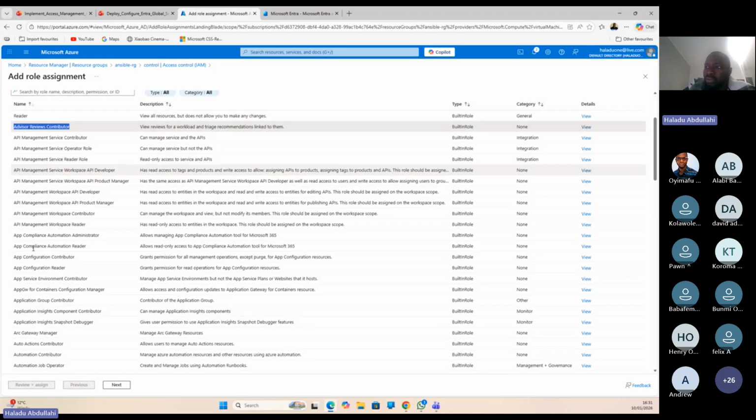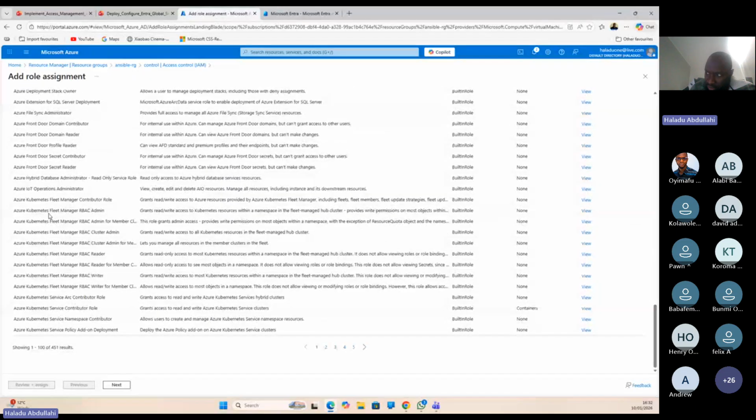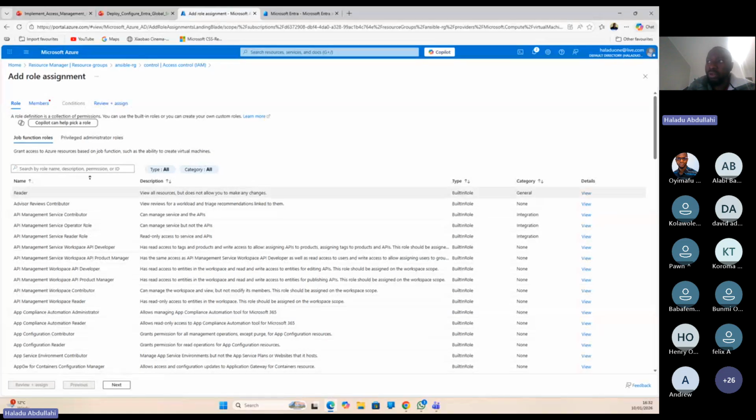Like I said, Microsoft has more than 200 built-in roles. Look at them, so you can review the ones. Some of them are specific. What am I saying? Microsoft said they have 451 built-in roles here at the scope of a resource. This is at the scope of a resource because we are on the machine, right? Yeah, we are on the machine because we are on control.